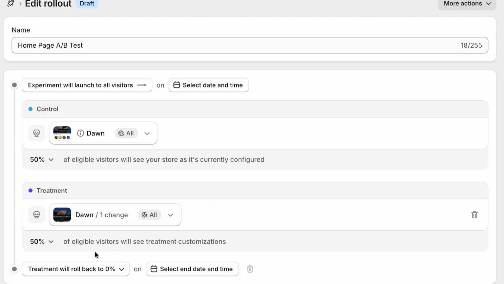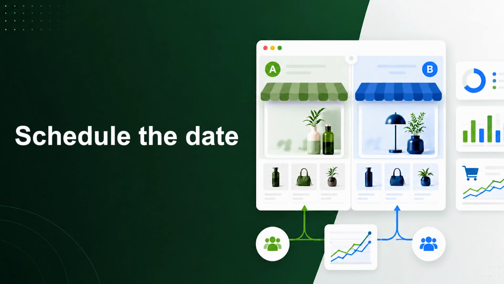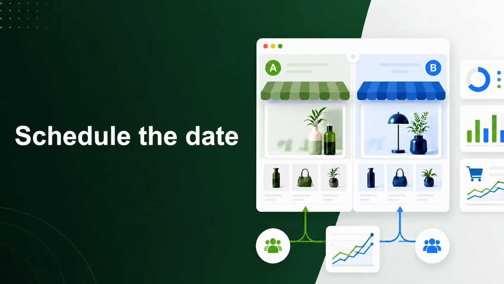So that's the first thing you're going to do here, right? We're going to say I've got this theme set up here. I've got the second change that I want to do here. I want to split it 50-50. So now there's a couple other things you want to do. Maybe you want to schedule the date.